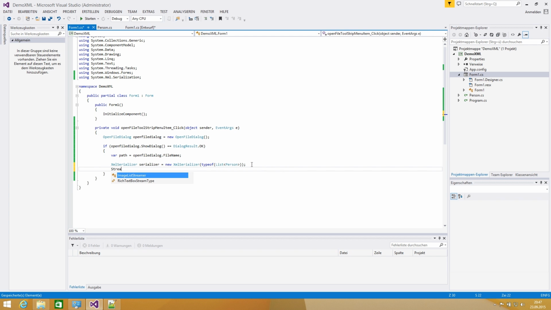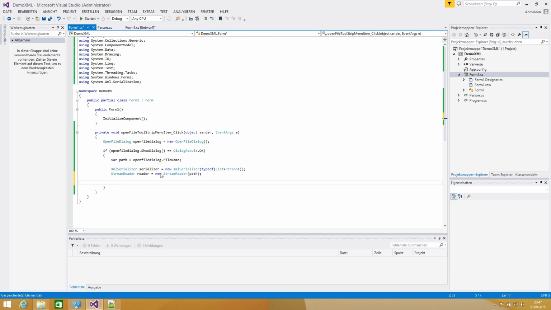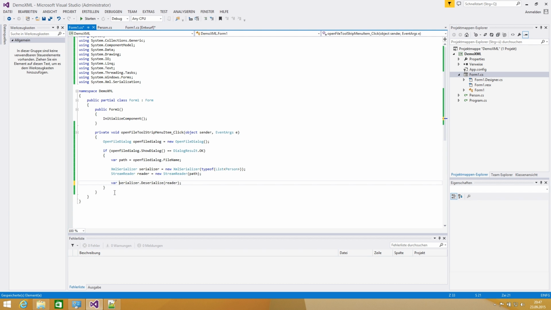Now, to read our file, we have to create a StreamReader. Call it reader, and we have to use System.IO for this purpose. We need a new StreamReader, and it uses the path. And now we are going to deserialize. So we use the serializer, Deserialize, and this is the reader. Reader is our stream. Now we should get our input, and if everything works fine, our DataGridView DataSource must be our input.